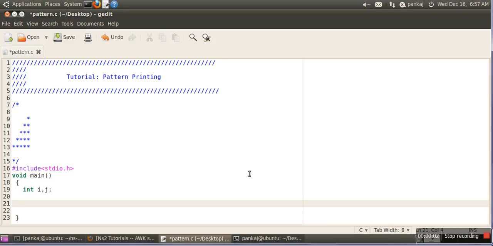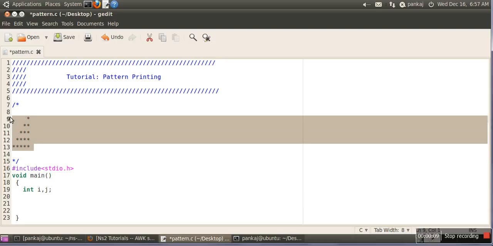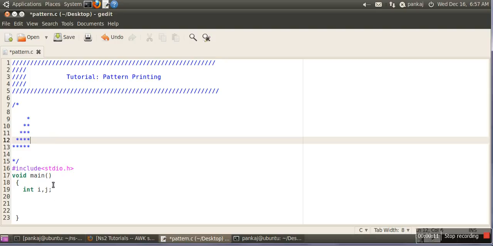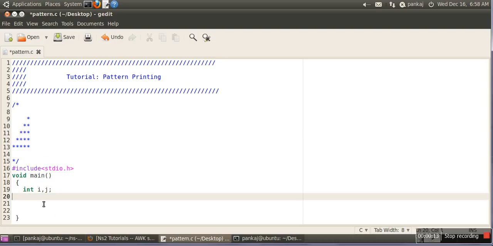Hello friends, in this video I will show you how to print this reverse triangle pattern using C programming language. In the first tutorial we have seen how to print a simple triangle. This is just a reverse triangle.